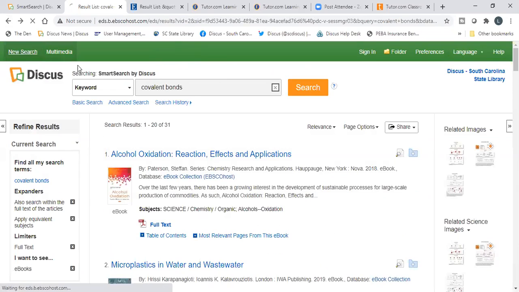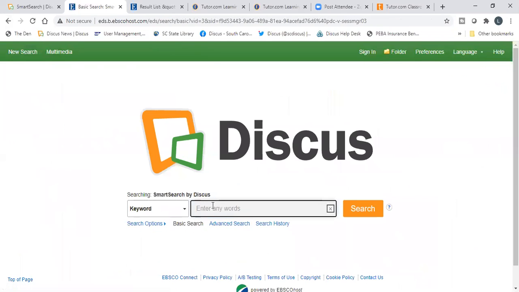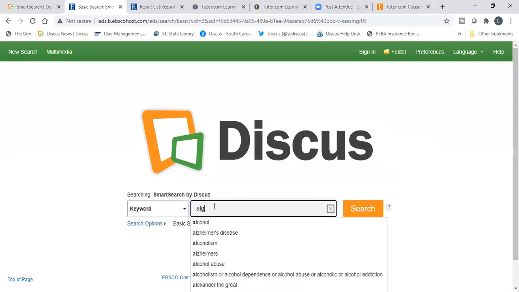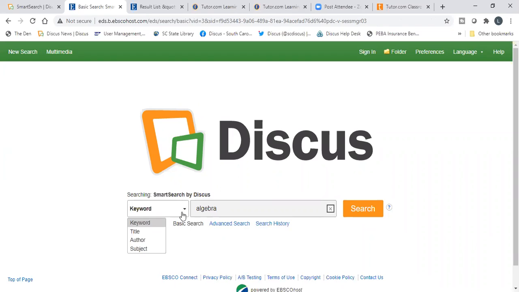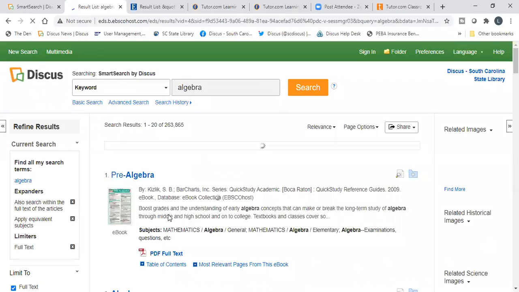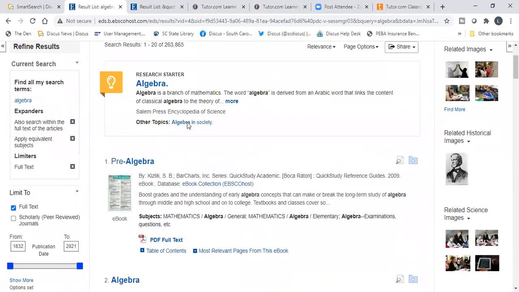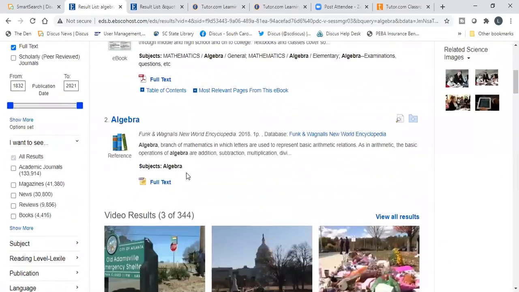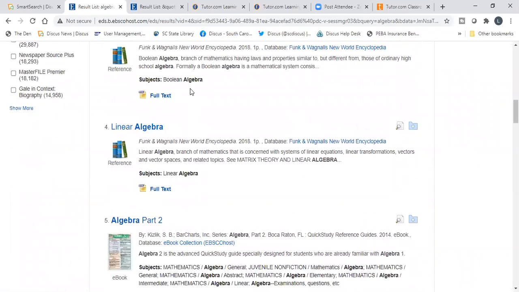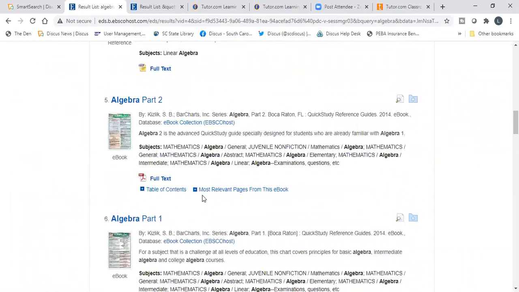If we want to do a new search, completely new search here, and go in and search, we'll just do algebra here as an example. Again, you can search by keyword or by subject. So if you want the whole book to be about algebra or sciences there, you can do a subject search, and they're going to have a pre-algebra sheet here. They're going to have different articles, Boolean algebra, linear algebra.